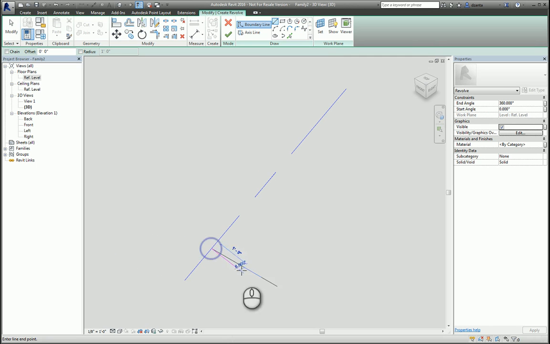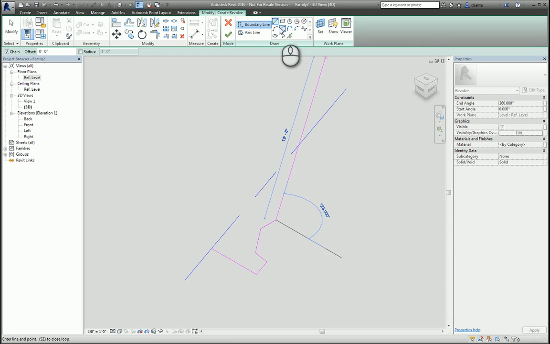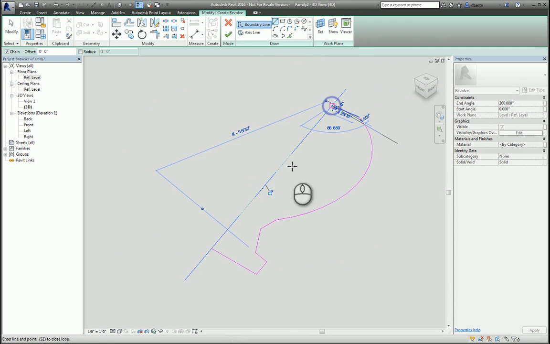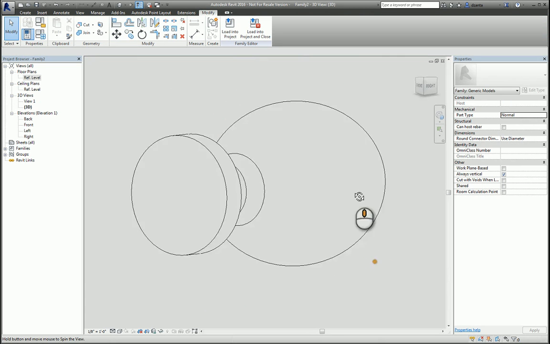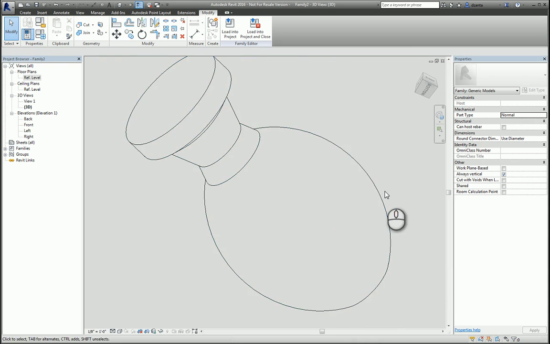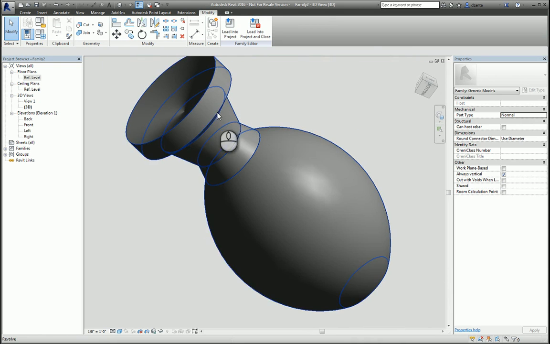So for example, and say maybe this, and back to you, and you need to make sure that your profile is a clean closed loop. By default, it will revolve 360 degrees. When you finish, hit the green check mark, and now you have yourself another interesting shape. Okay. Let's delete that.